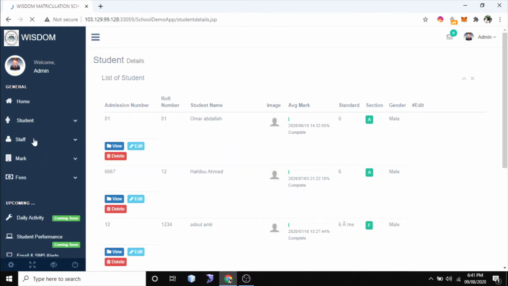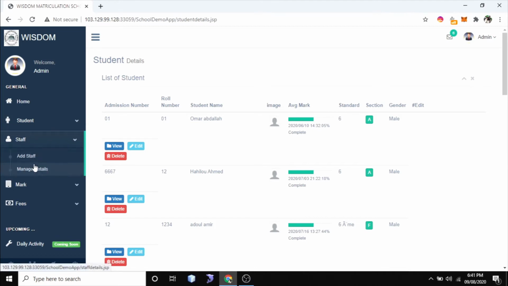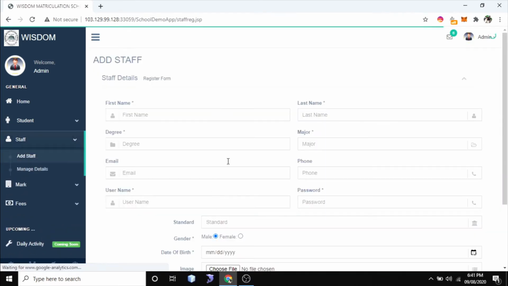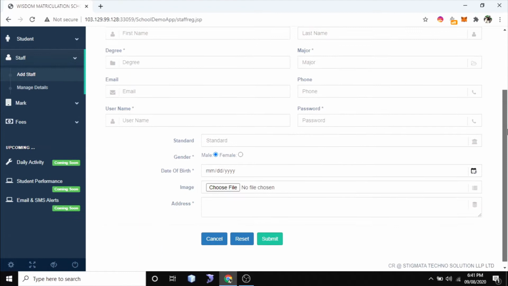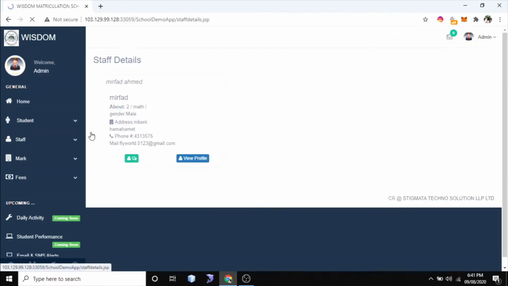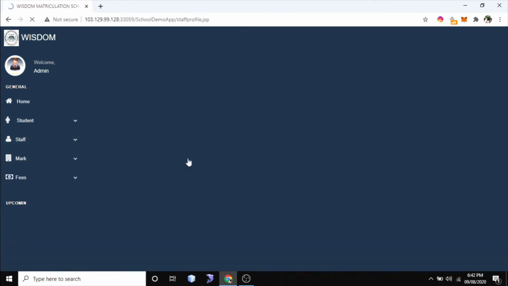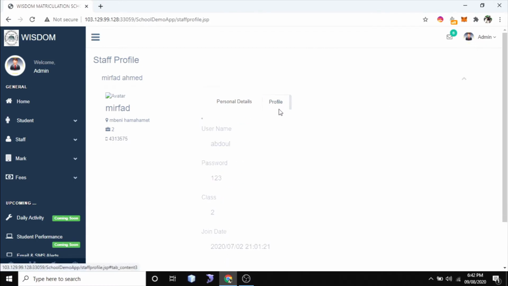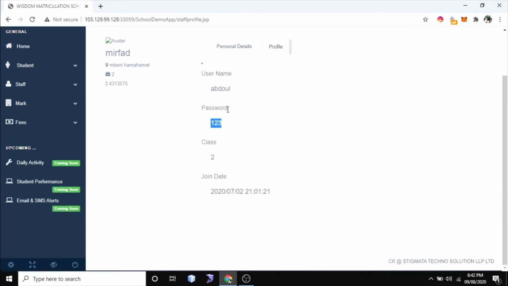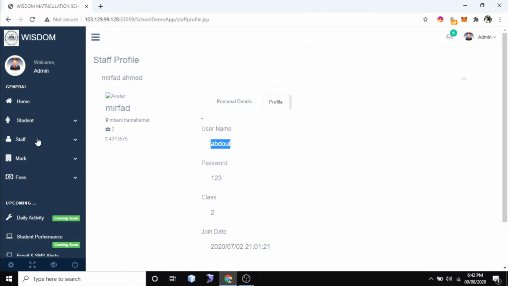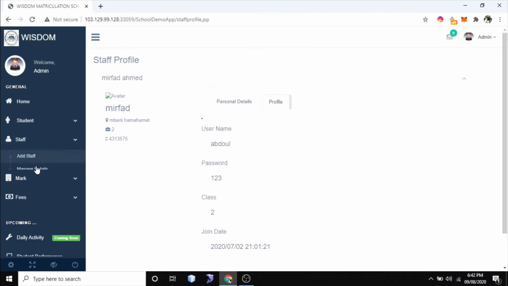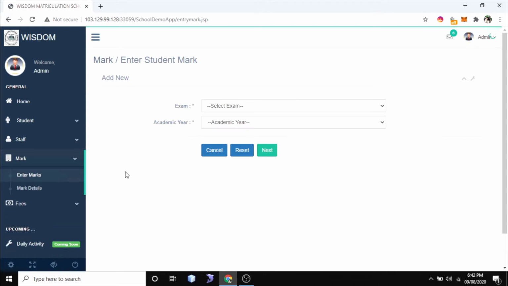In staffs as well, you can add staff details. You can generate a login for staff. This is the staff add page, so you can add staff. In manage details you can see the staff and the staff username and password for logging in. So you can see the username and password for it.